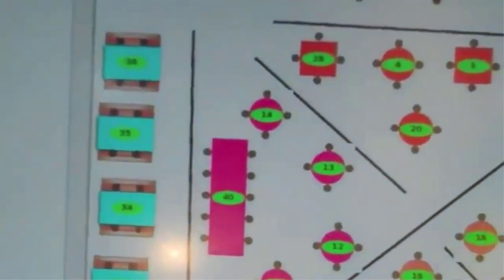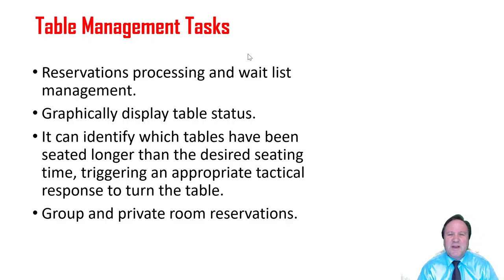If you were to look at the tasks that are done, I'm going to share a video in a second, so you will be able to understand better how the table management system is used. What I'm telling you is going to really help. When you see the video, you'll actually connect the dots. Reservation processing and waitlist management.